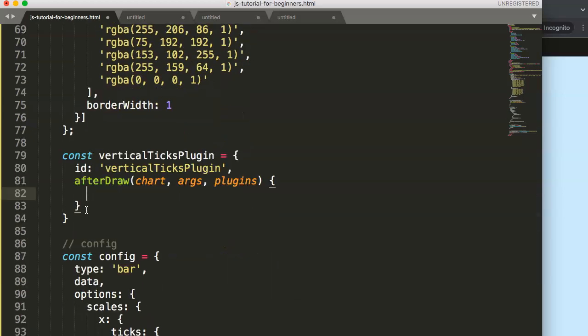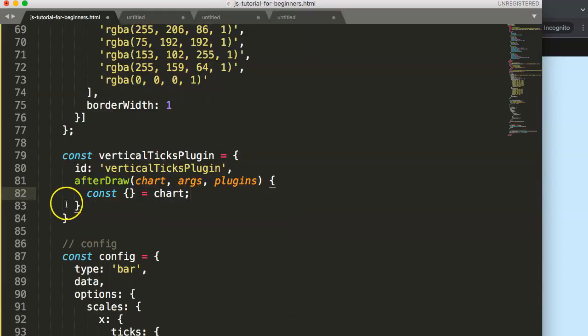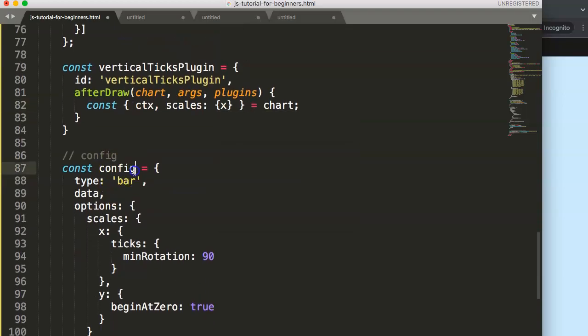Once we have this, we're going to say const, do the object destructuring, equals the chart. Basically, I just want to strip away this part, and then I want the ctx because I want to draw in the canvas. The next one we'll be needing is the scales, and specifically we're just getting the x scale because I want to extract the labels of them.